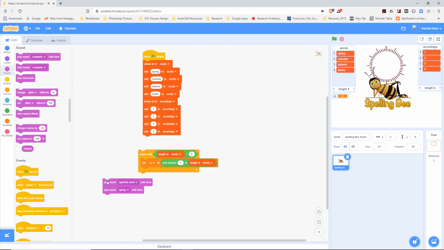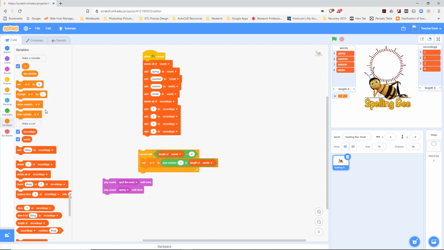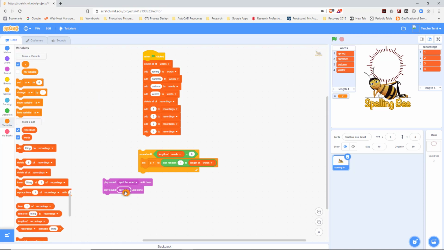It says please spell the word spring, but we don't want to tell it spring because it will say spring all the time. We want to say please spell the word A from the recordings. So we will use that variable. Please spell the word summer. Because A is 2 and 2 is summer. So it's working beautifully. Let's put it back in here.